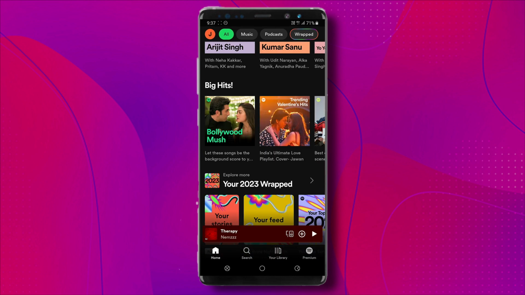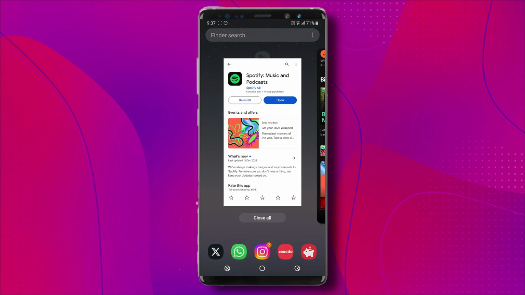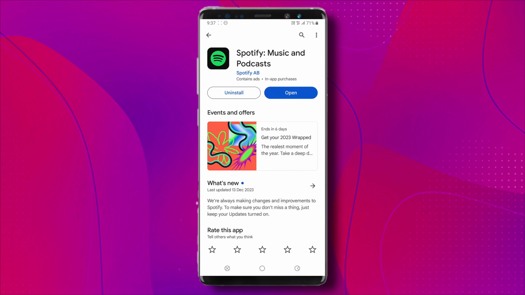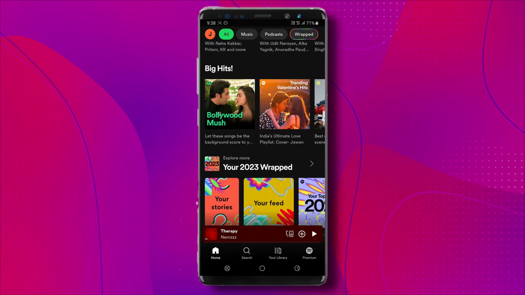That might be because your app is not up to date. So if you go to the App Store or the Play Store and you search for Spotify, you should see an update button or an open button. If it says open, it is up to date. If it says update, you obviously have to update it, so please make sure to do that first.